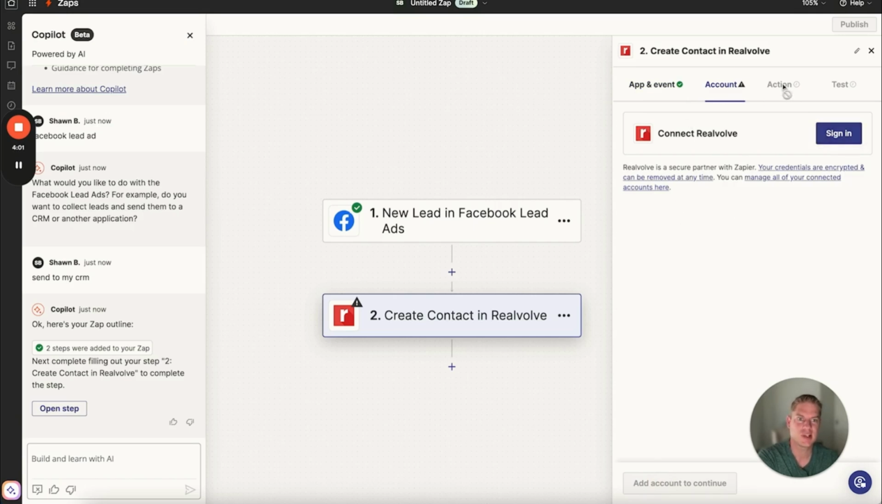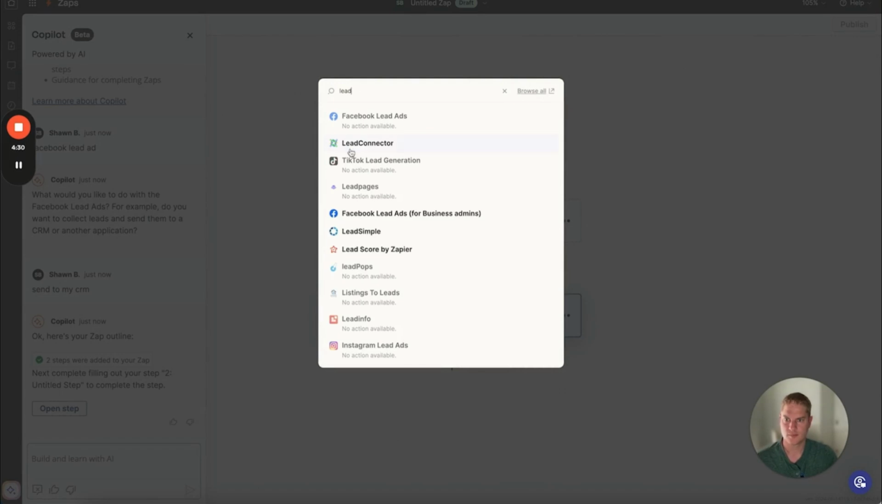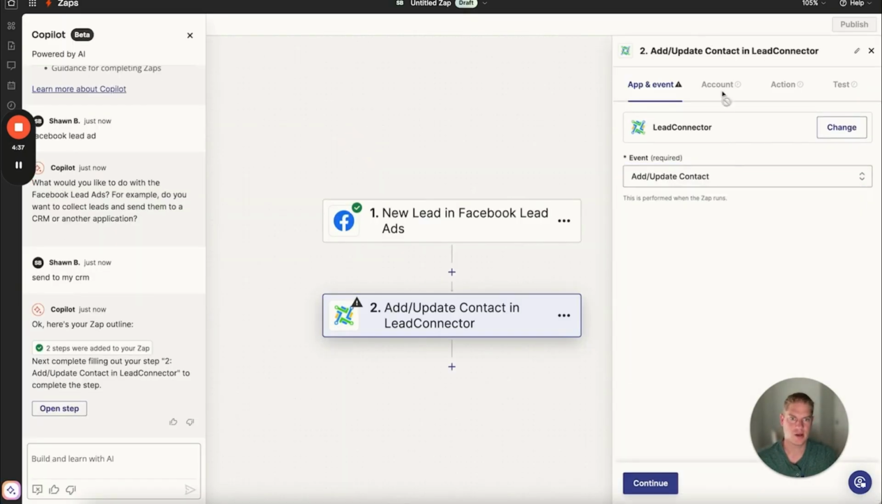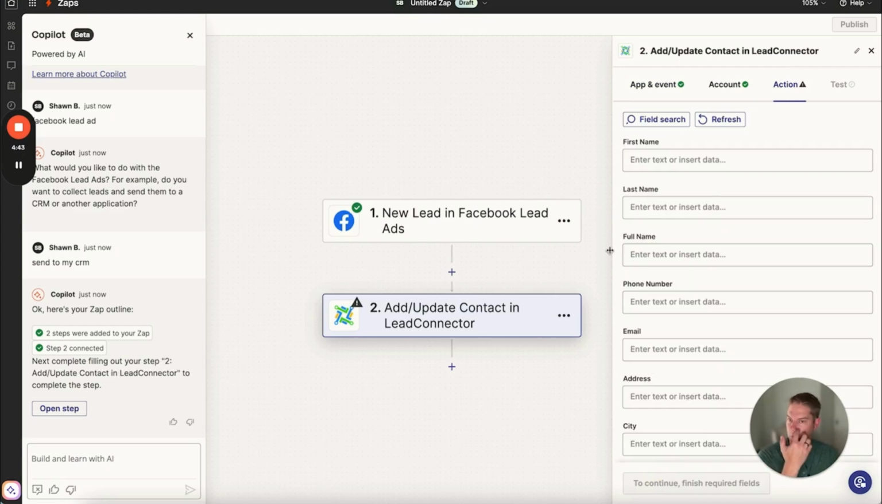Now it's going to have me sign into RealVolve. And so I would sign into it, which I do not have anymore. But I would sign into RealVolve, and then from there, it would say, okay, what is the action that you want to happen? And this part, unfortunately, I can't show you. But the idea behind it is, let's see if it'll let me, and I doubt it will. There we go. So I already got a connection here with the Realtors Blueprint, so I can at least get to this step and show you what it's about.